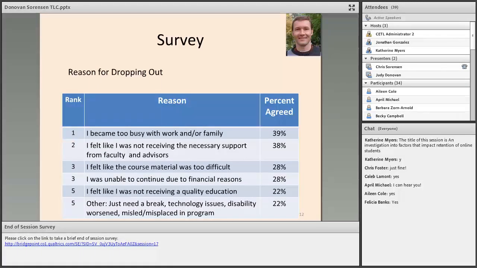Then we asked, why did you discontinue your studies at Ashford? The number 1 reason was that they became too busy with work or family. Second, they felt like they weren't receiving the necessary support from faculty and advisors. Next, 2 tied: it felt like the course material was too difficult, or that they were unable to continue due to financial reasons. And then finally, the next 2 tied for the next spot: they felt like they weren't receiving a quality education. And then we just had very unique reasons.